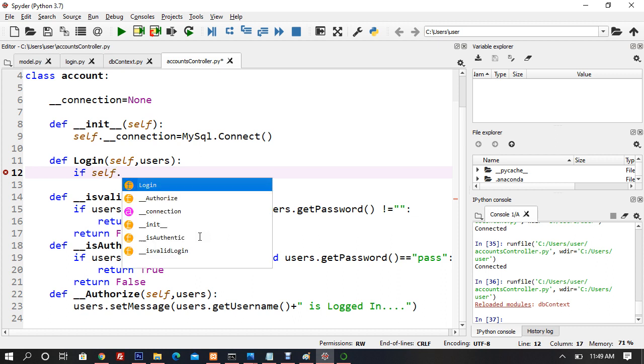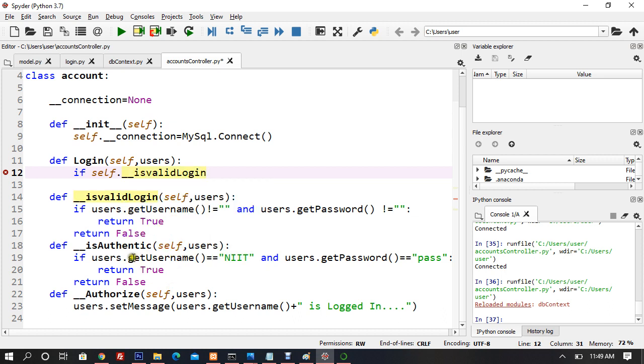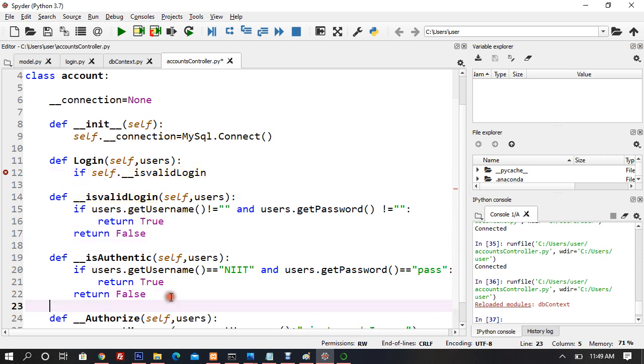Authentic means, within this class there is a function valid. If the user is valid, that means I don't want to go to the database and take empty username and password. If the user has entered something as username, and something in the password field, then and only then we are going to call the remaining functions, right? If self we calling is valid login. Now just let me create a bit of space between these functions.